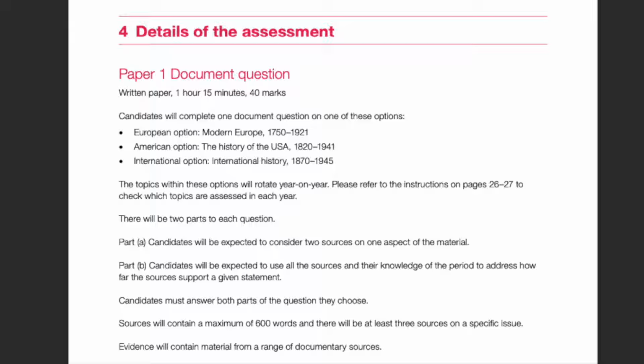Make sure you know how all the sources address the question. So that statement at the end, that's the how far statement. To a small extent, moderate extent, large extent, and you'll be able to answer that question effectively, and I'll give you a tip on how to do that soon.